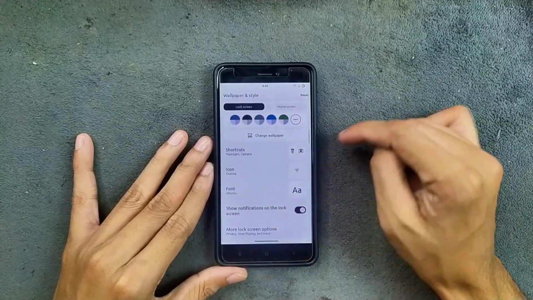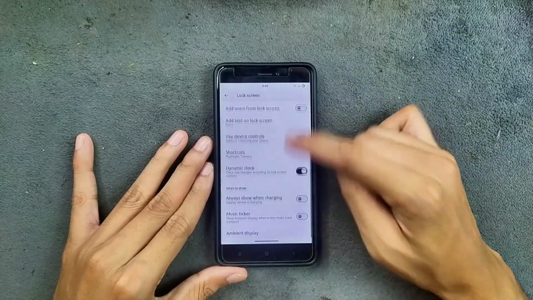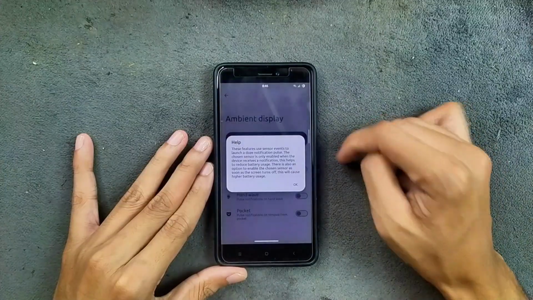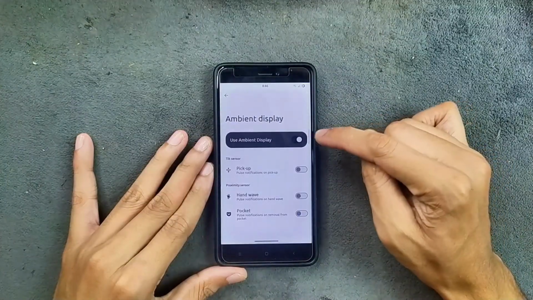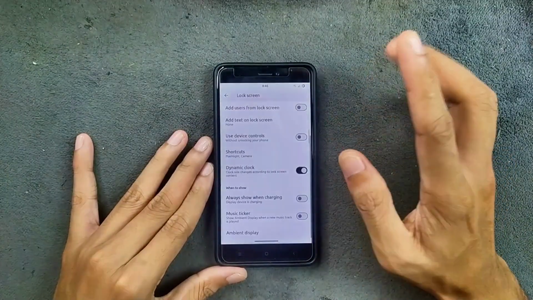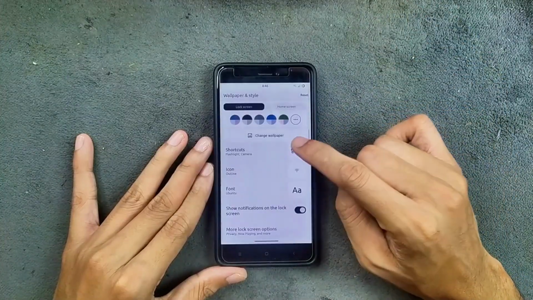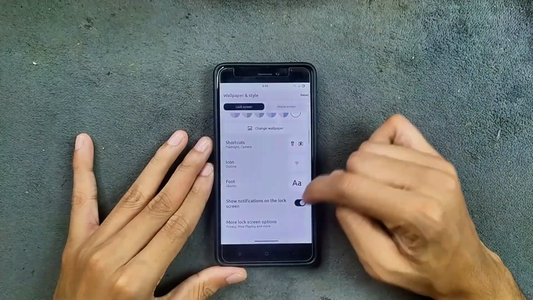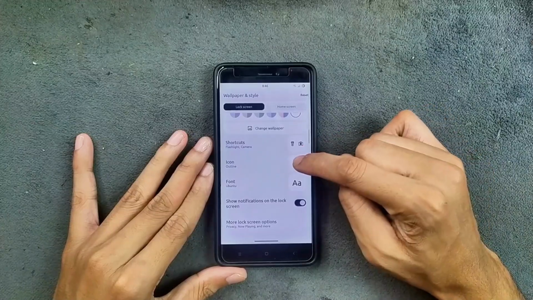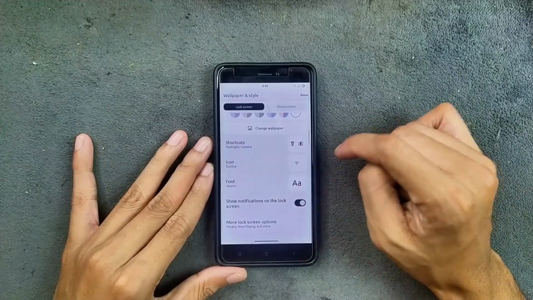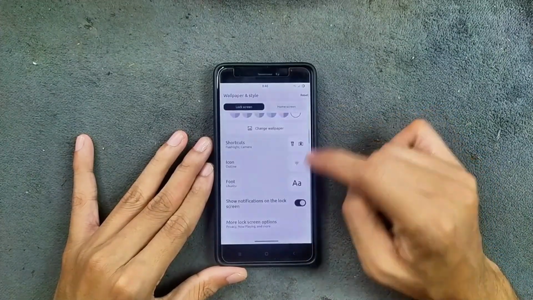And in the more lock screen options, we do get the ambient display option, and use ambient display is available, but no AOD. So we are not getting any kind of AOD with this ROM. And here we do get a few other options, like you can change the icon and also the font. So these are the things you are getting here.